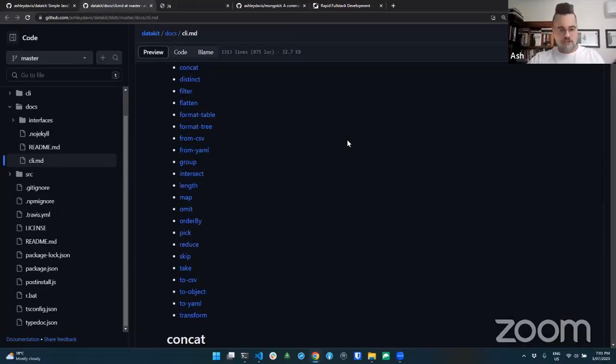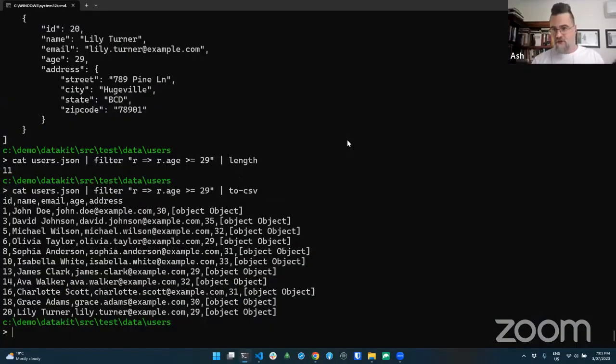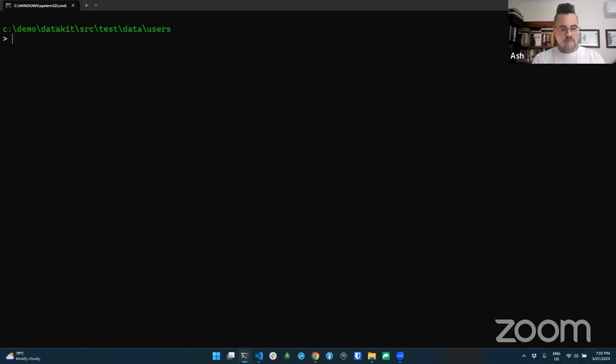Now, let me just quickly show you how you install DataKit. You don't have to clone the repo or anything like that, but if you do want to get the example data, clone the repo, all the data is there. But if you want to install it, you have to have Node.js installed, and you do an npm install -g for global DataKit. That's it. And then you get all these commands that I'm showing you tonight. You get them installed globally onto your computer for hacking and slashing the data in whatever way you want.